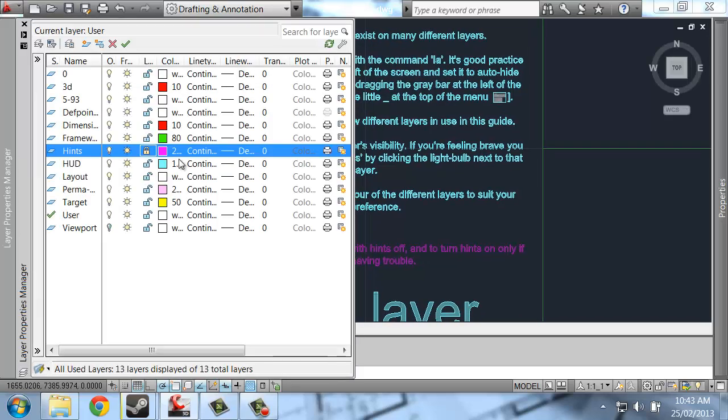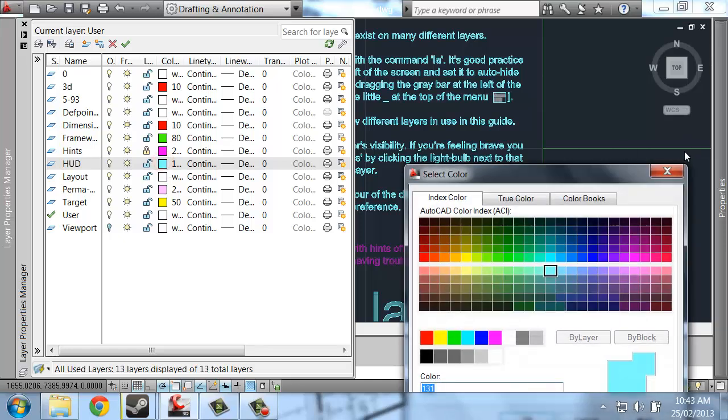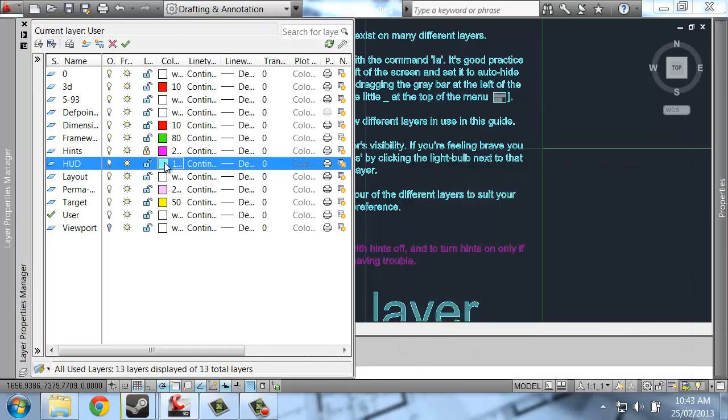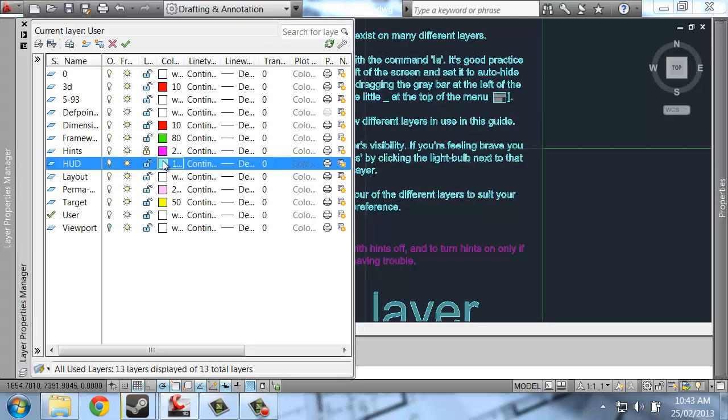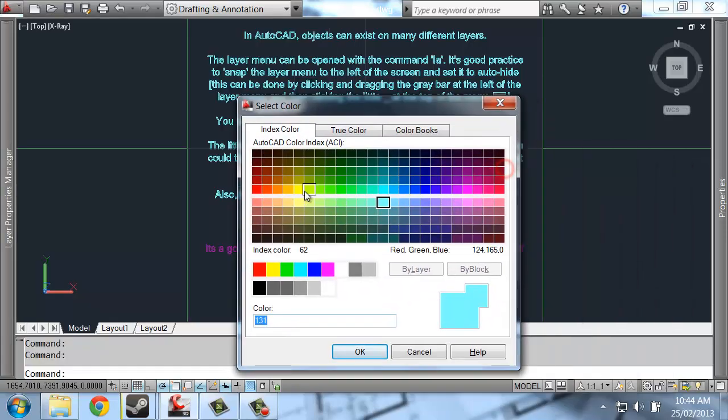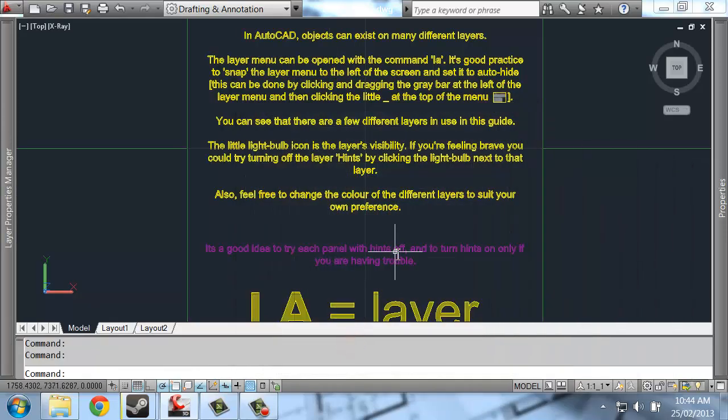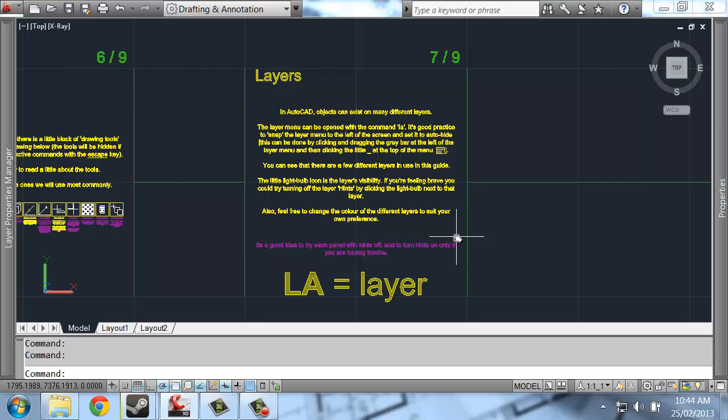What else could we do? We could change the color of one of these layers as well. So these colorful boxes here, if I want to change the color of this HUD layer, which is the layer with all the text on it, I can click the colorful little box and make it some really annoying color like orange or yellow. Oh, excuse me.